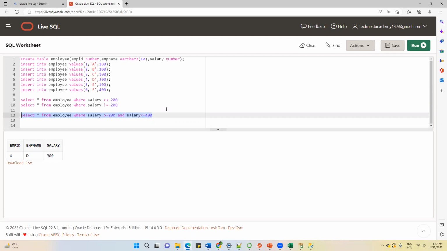What will be the answer for this? We have defined the boundaries here, starting from 200 and going up to 400. All the salaries will come. 100 will not come. 200, 300 and 400 will come. Starting from 200 and reaching 400, it's a range between 200 and 400. Is this clear, guys? From 200 till 400 we got the output. Hope it is clear to everyone.